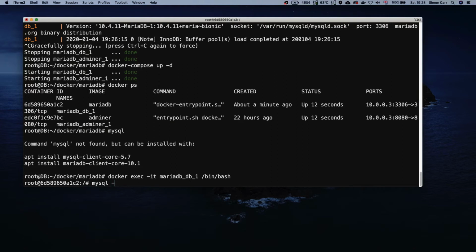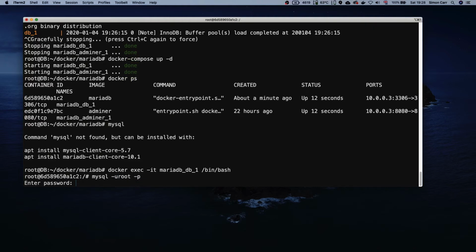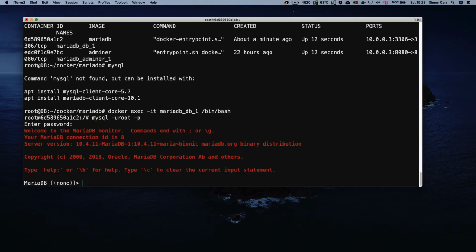We're now in the container and we can now run commands such as MySQL, so we'll do MySQL -u for the user, and we want the root user, and we want to specify a password, and that password was specified, if you remember, in the Docker compose file. I maybe didn't point that out actually, but I'll show you when we've finished this. The password that is set up is example. We can change this later, and you can see we've now got a MariaDB prompt.